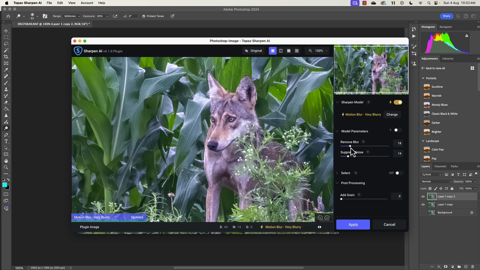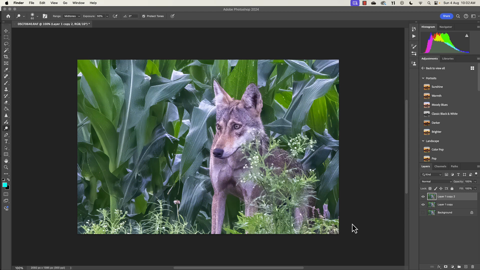I'll increase this remove blur to say about 25%, and I'm going to apply this. Now I want this sharpening just to be on the wolf. Otherwise you can see that it's giving too much noise in other areas too. Now let's add a mask to this layer. Press Command and I to invert, because I want to apply this sharpness only to the wolf. So I've created a mask, and let's take the brush and let's just work with the wolf.